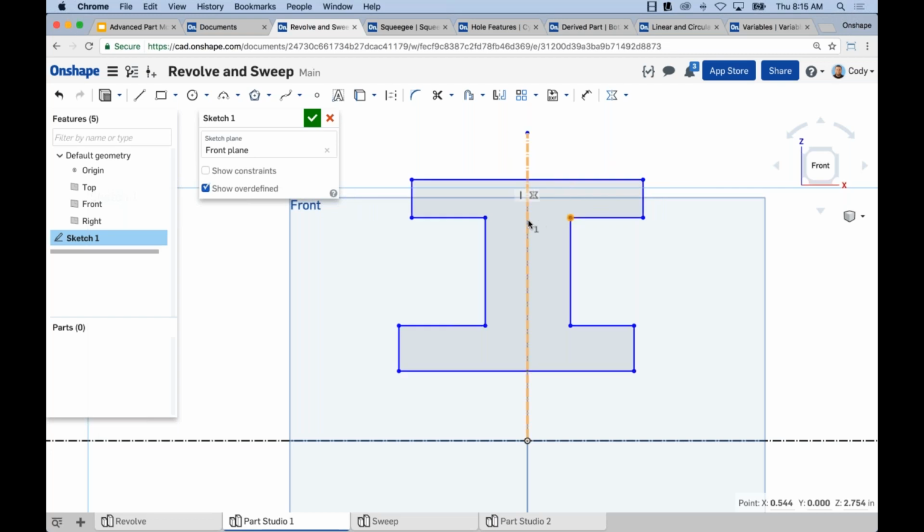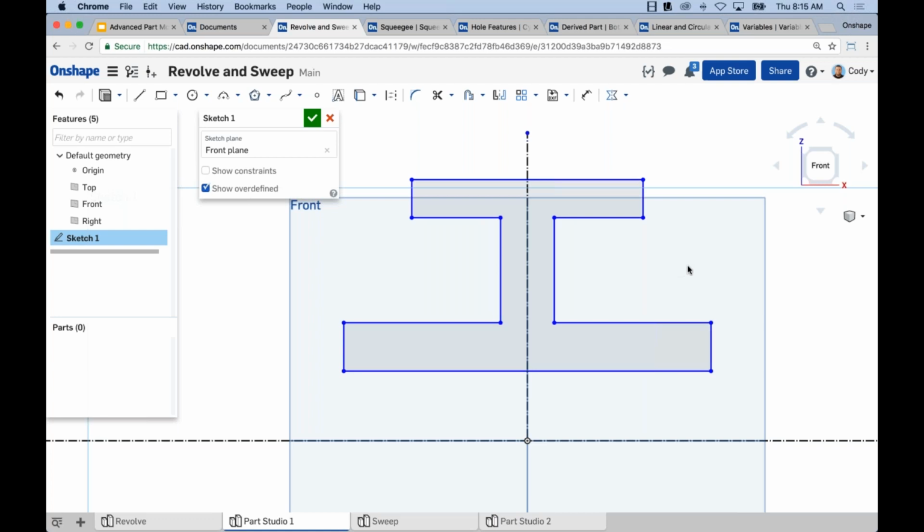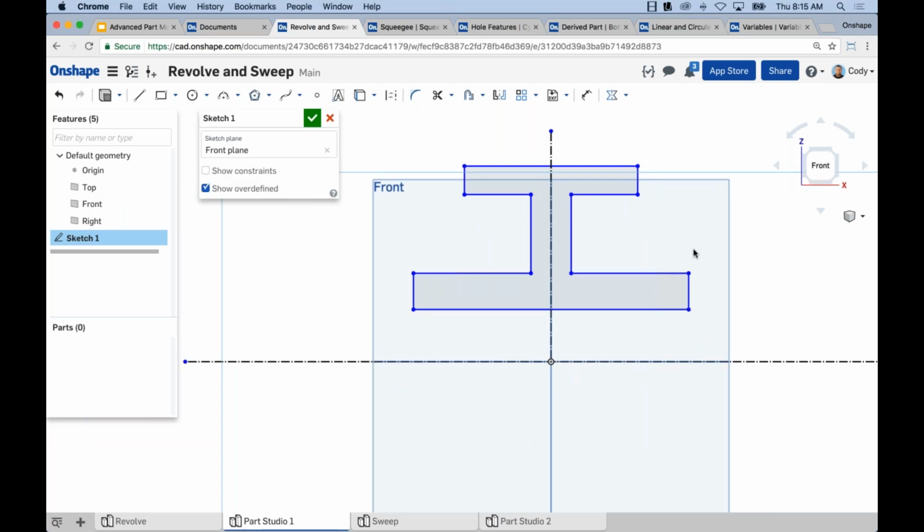So again, left click, symmetric. I'll go through and define these symmetric relationships, and now I get that symmetry I'd expect when I go to change my dimensions. Now, that's the next step for me. I've sketched my closed profile that I want to revolve, but I haven't added any dimensions to define its size.